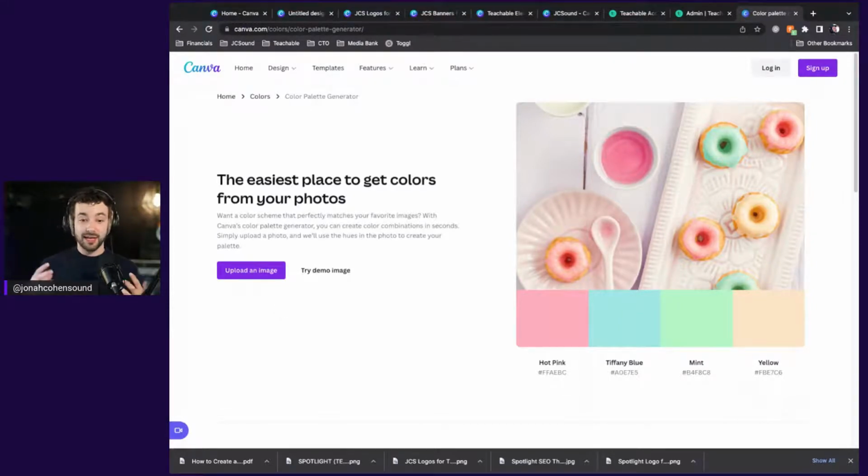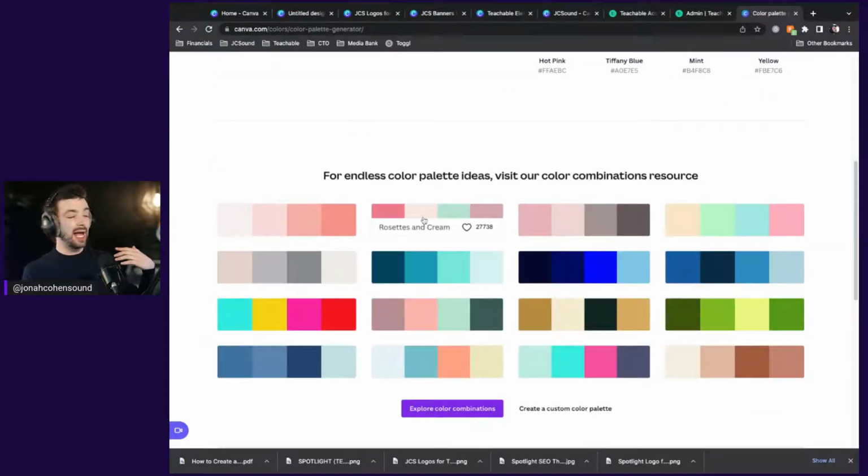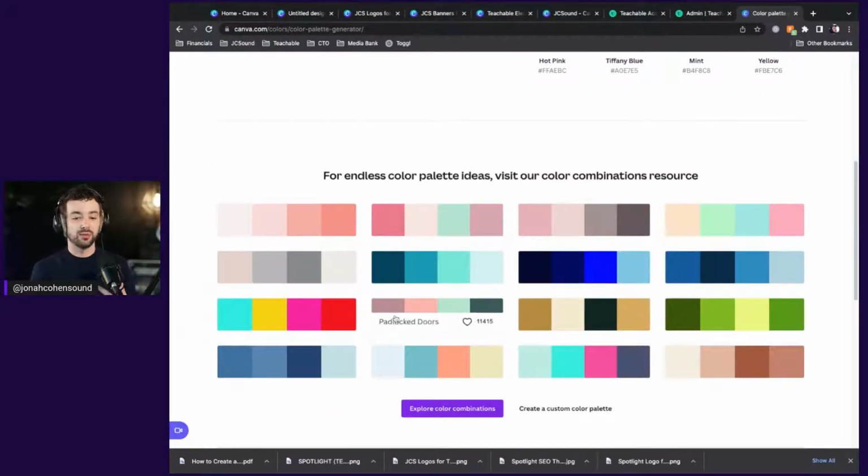Say you have a headshot or an outfit you normally wear, and you want to sync your brand with that. A really clever way to keep everything on brand is to use colors that you interact with a lot daily in life. You can upload an image and it'll give you a complementary color palette from that image, or they also have endless beautiful palettes already there.